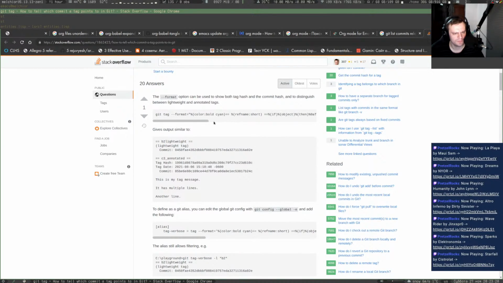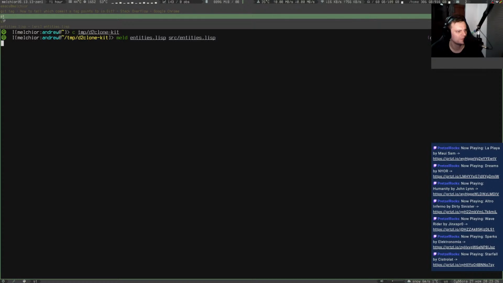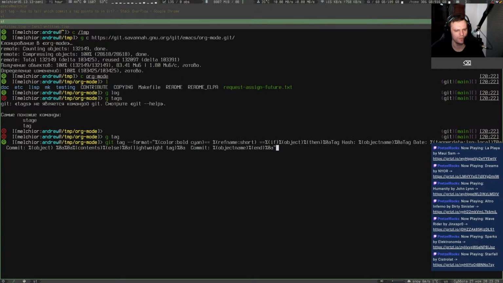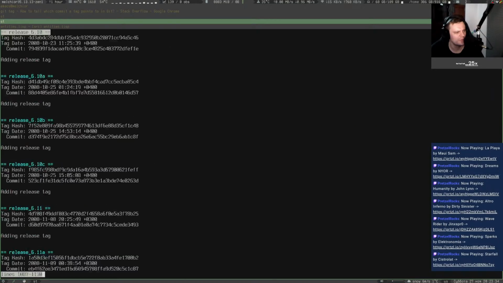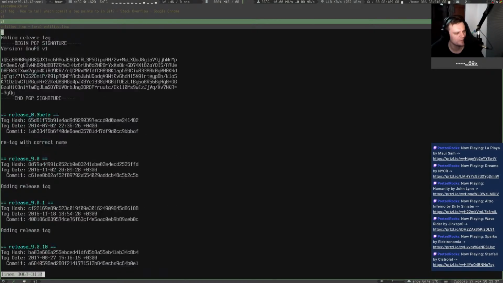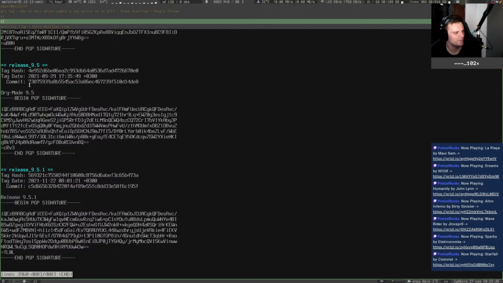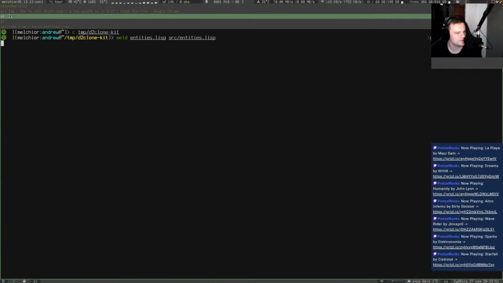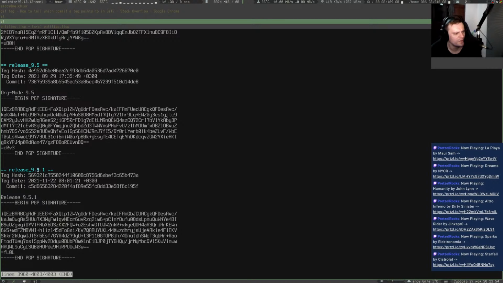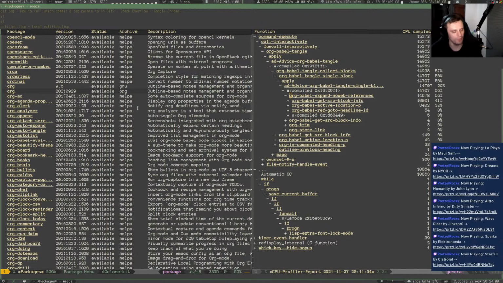Git tag format. Woof. Okay, let's try that. Kinda not very good to copy and paste commands from the internet into your terminal, but whatever. So here we go. That is actually nice. Okay, so 9.5 was released 21/09/29. 0929. Yes, so those are basically the same, and I wonder why there's no 9.5.1 in the repository.